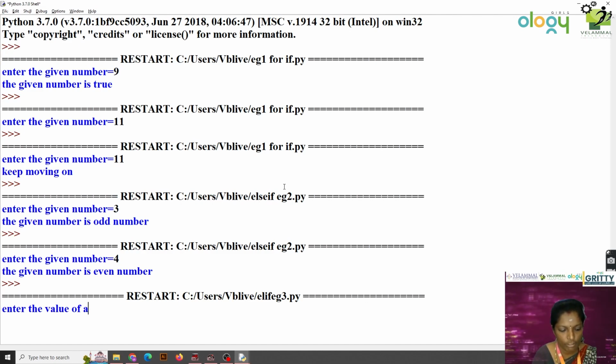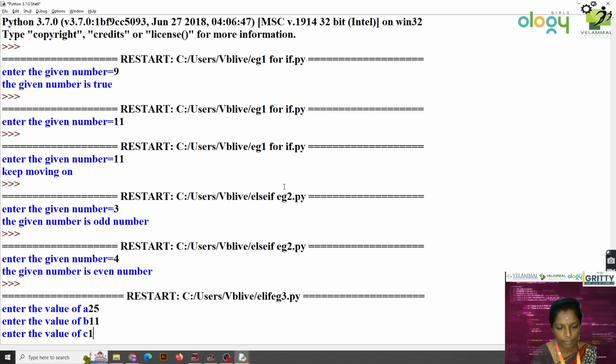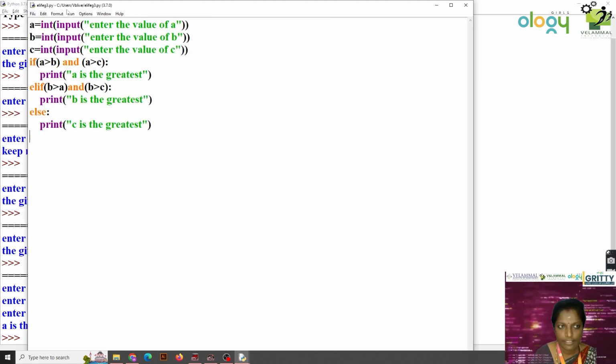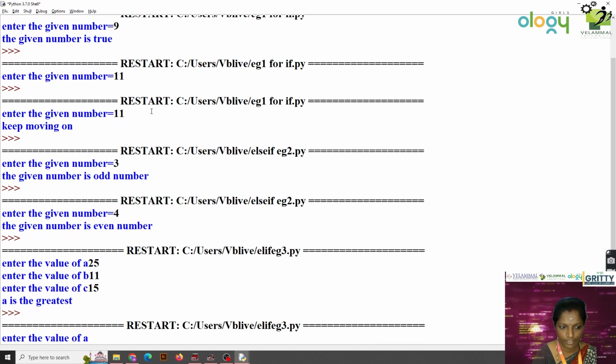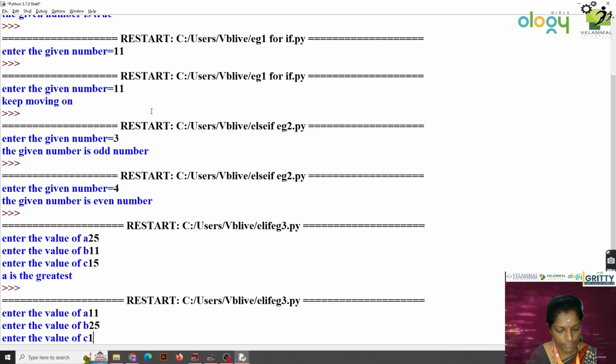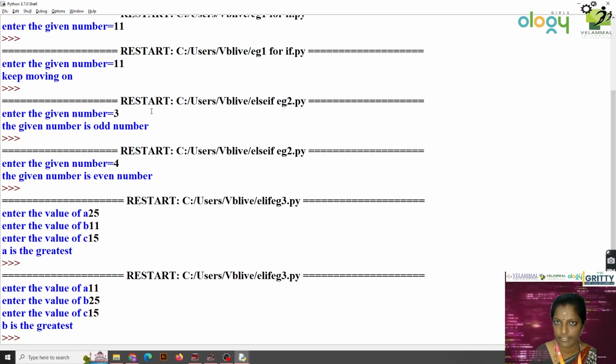So the first number, what was the example we had? We had 25, right? So 25, then let me put 11 and let me put 15. So A is greatest. Now let us check once again for the other statements. Let me check with the greater value of B. Now A is 11, B is 25, C is 15. B is greatest. Can you understand, children?